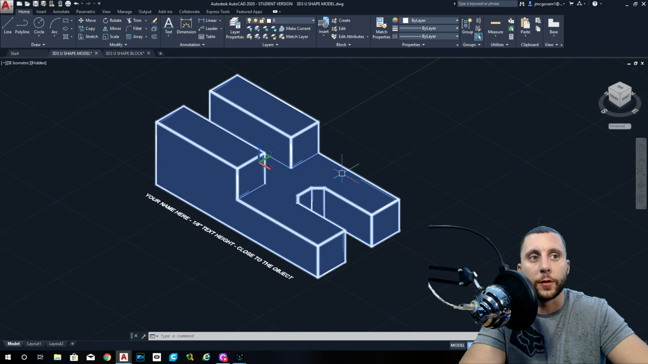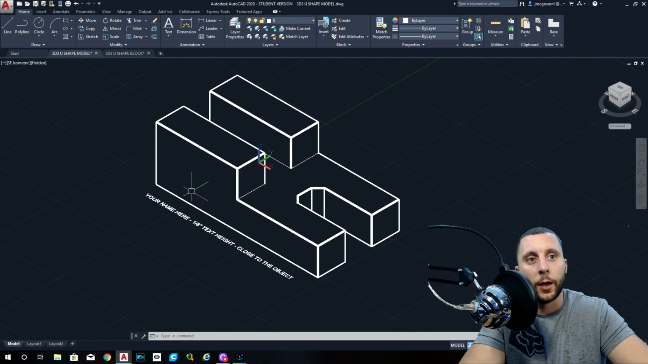You could also draw the top view and extrude this box and this box up by one and extrude the base down by one. I don't really like doing it that way, but you can do it that way if you'd like. I'm going to do it the way that I like. Okay, so here we go.